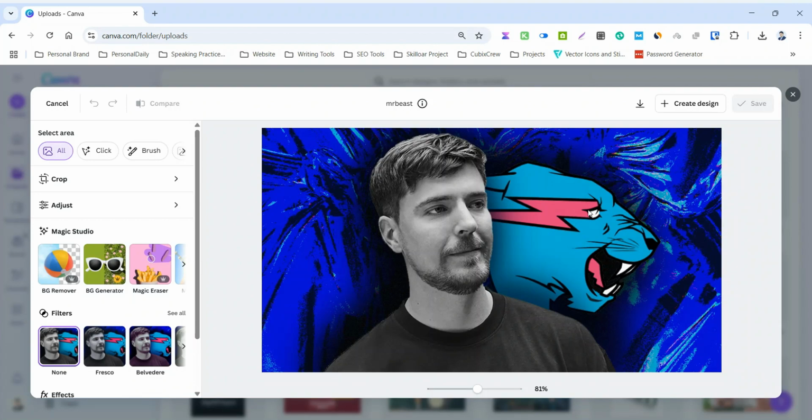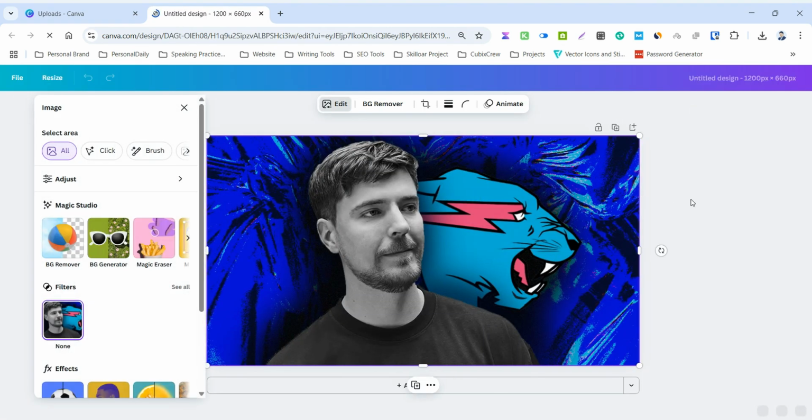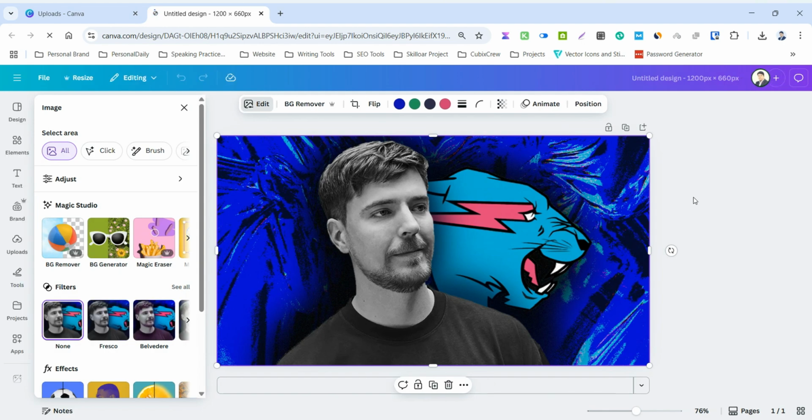If I want to keep the original image the same without sacrificing dimension, and I want to change anything like color or add any text and fit it with the original canvas, then I need to click create design. And see, the image is with its original dimension, and I can now add text, add anything, or change anything in the Canva interface.